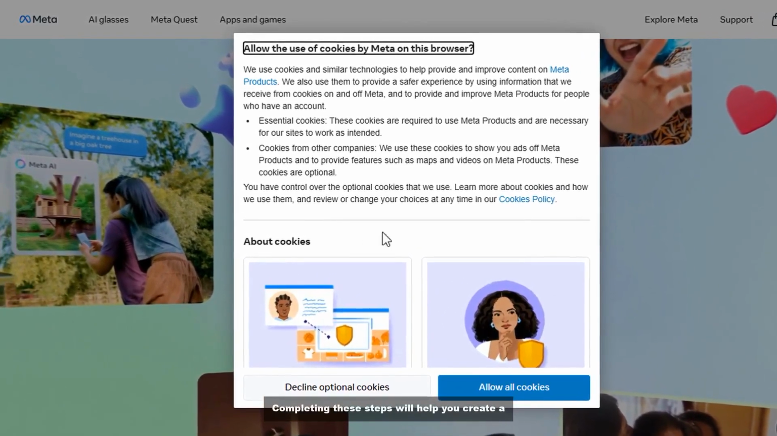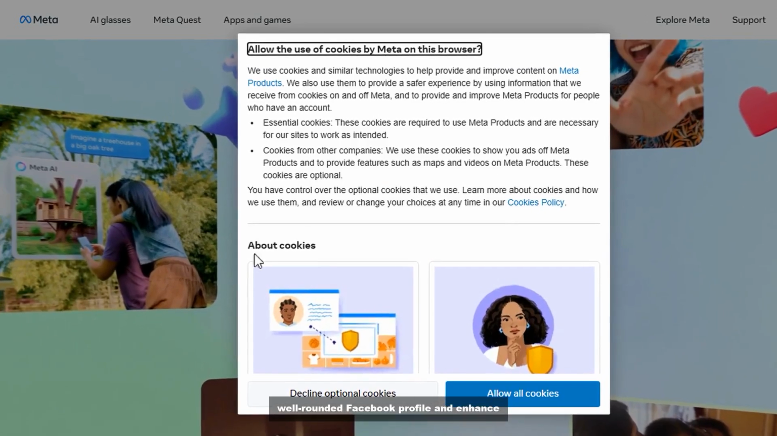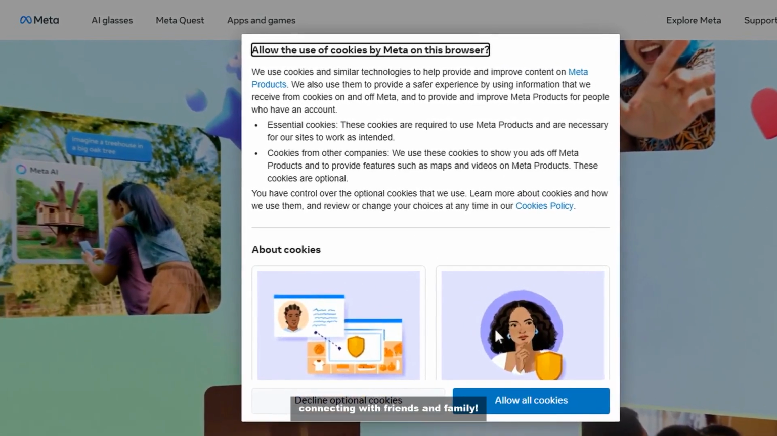Completing these steps will help you create a well-rounded Facebook profile and enhance your social networking experience. Enjoy connecting with friends and family.